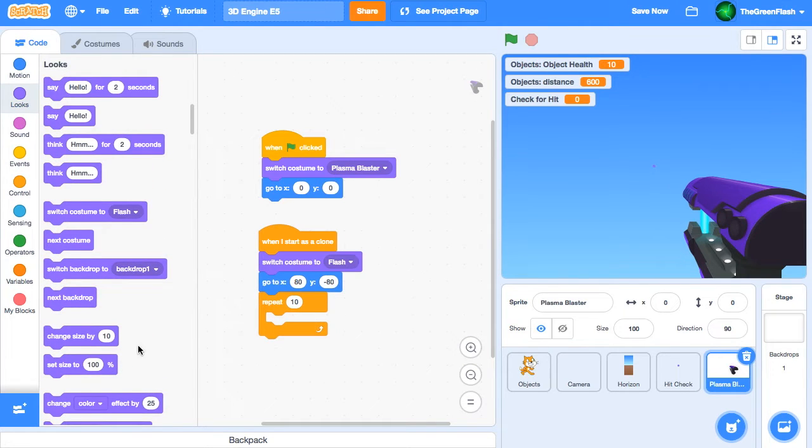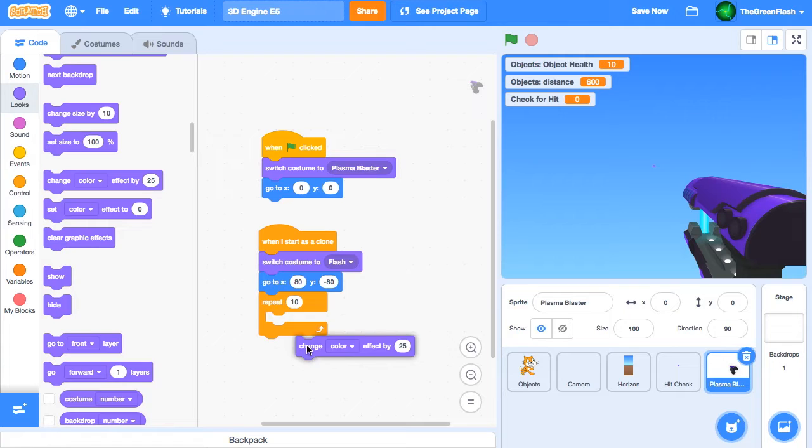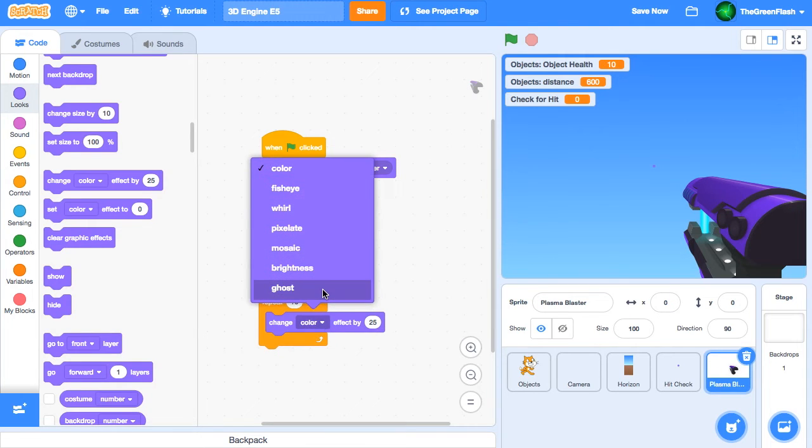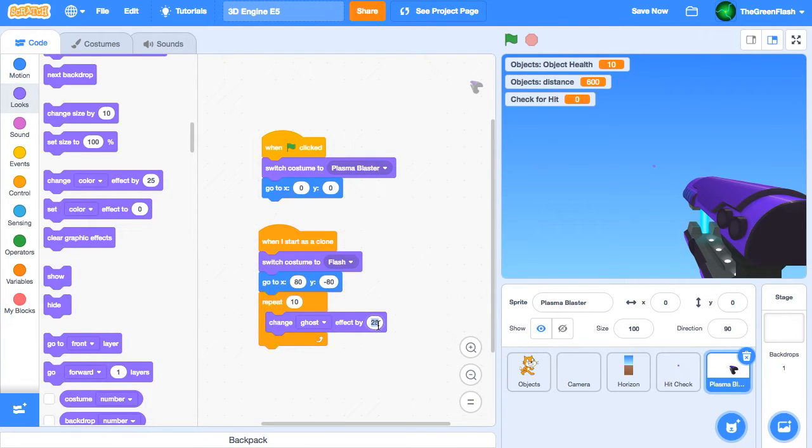Next, we can use a repeat loop along with the effect block to fade the Flash out over 10 frames. The ghost effect combined with a reverse fisheye effect works nicely for this.